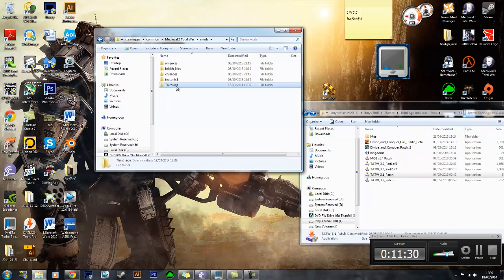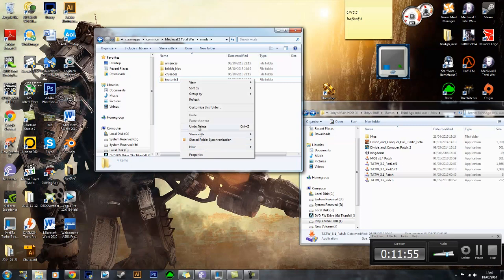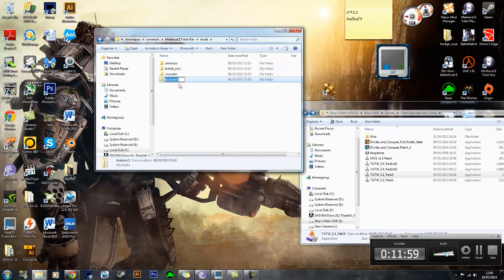You basically want to rename that and then call that Teutonic. Did I spell that right? Yes, I did. So basically you're replacing, this would be the original Teutonic campaign, and this would be Third Age Total War. And by doing that, I'm going to delete this now because I don't need it, and I'm going to rename this back to what it was before. By doing that, you're switching the campaigns around.